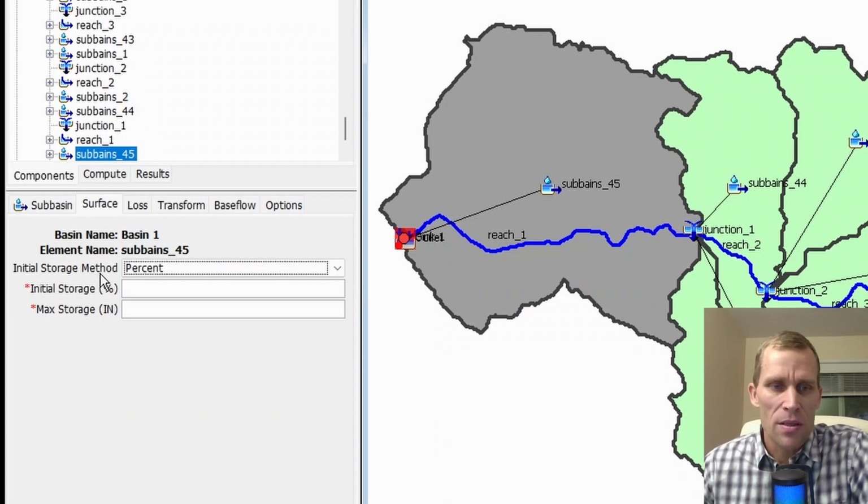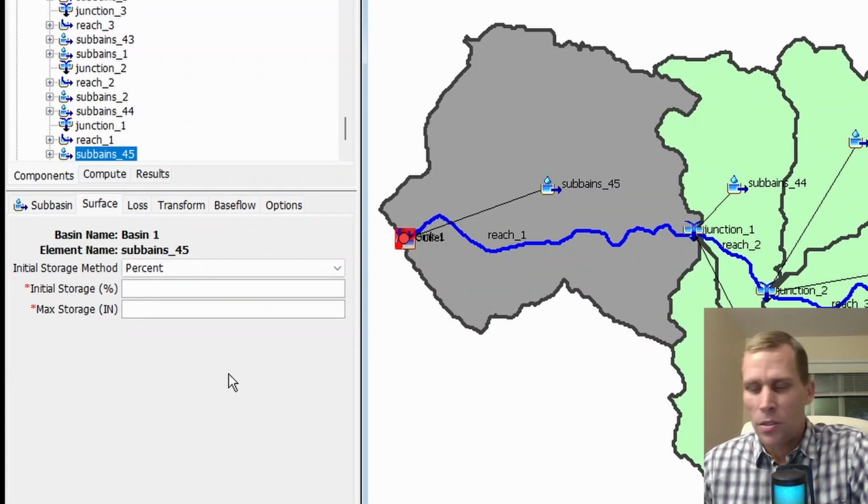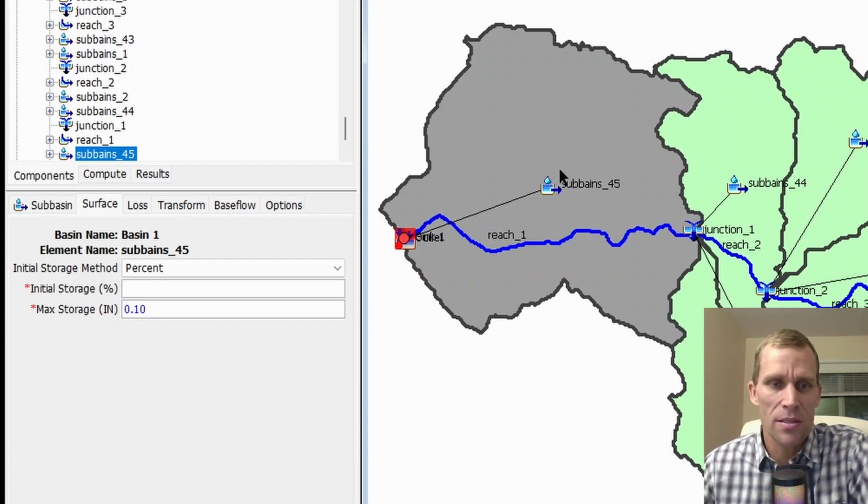It's initial storage method, initial storage, and then max storage. I'm going to just start with the max storage first. So let's enter a value. How about 0.10? This represents the depth of storage, of depression storage for that subbasin. And then the initial storage, it might just be 0, like if it's completely dry.